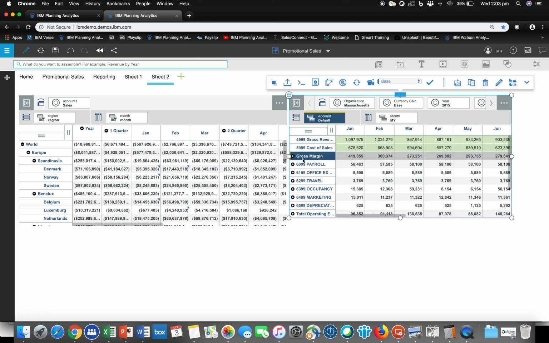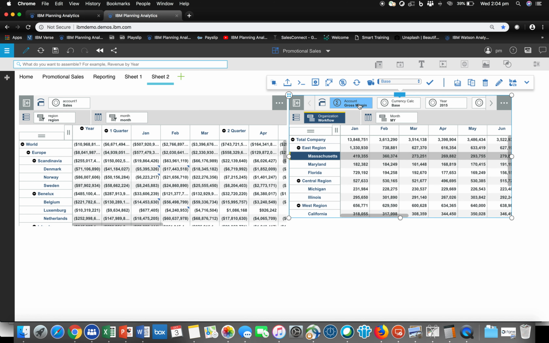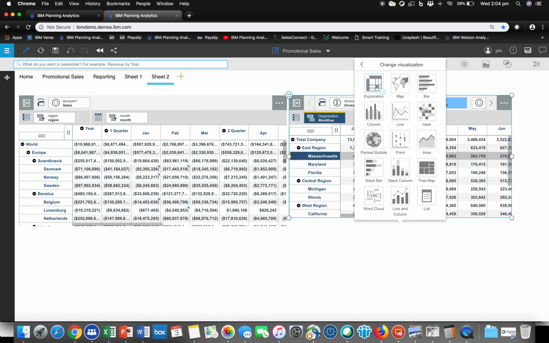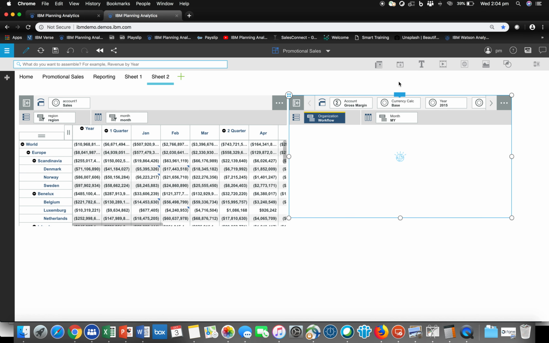So what I want to do is highlight gross margin and drag it to the top. And so now it filters the report on gross margin and puts my regions on my rows. Now when I go to change visualization, you'll see that the most relevant chart type is now map. So now I can select map, and now it will map up all the states with the data in that view.